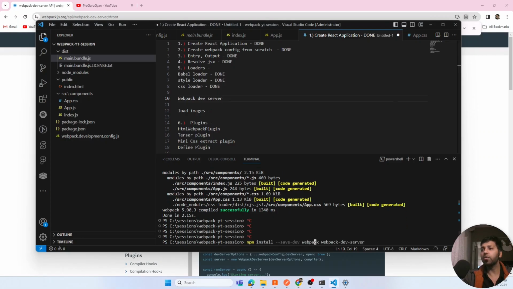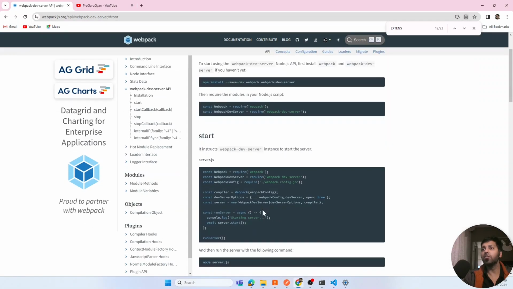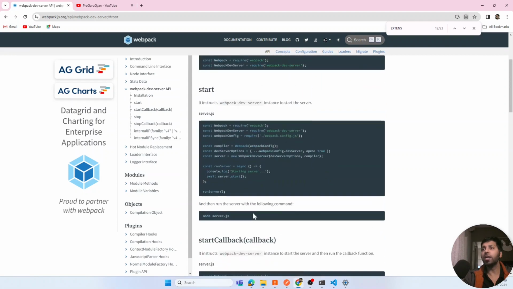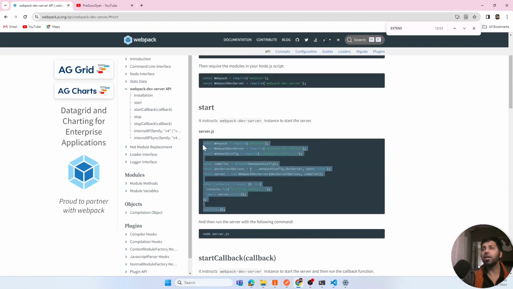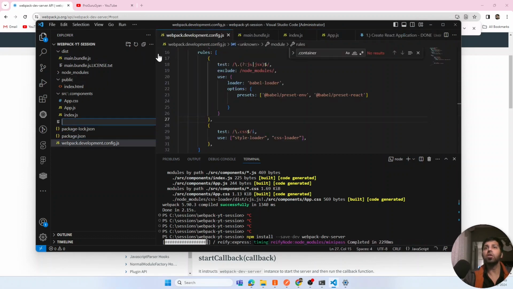I don't need Webpack, I need Webpack dev server only, right? I just need to copy one of the files which they have created over here. So this is the file I need. I need to create the server.js in my root directory, right? Just copy it, go here, and create the server.js.